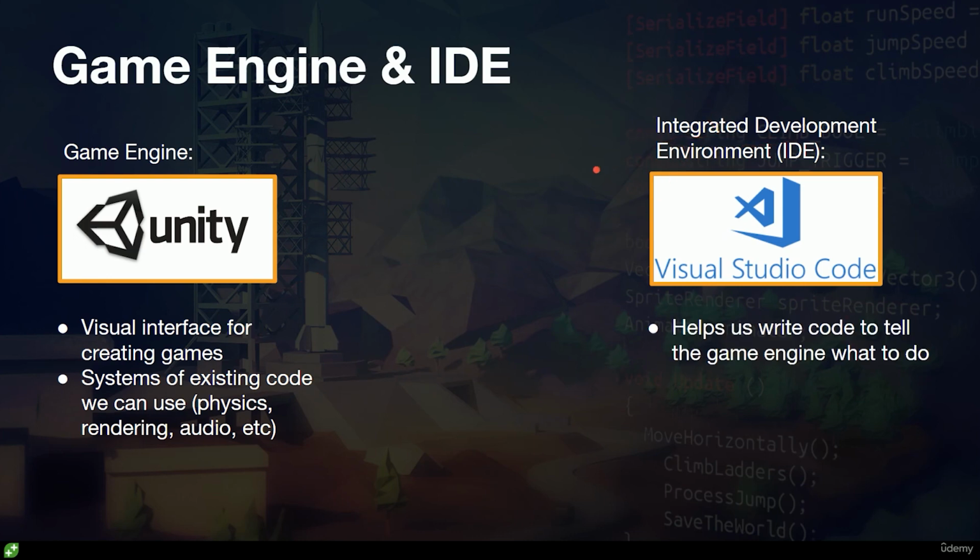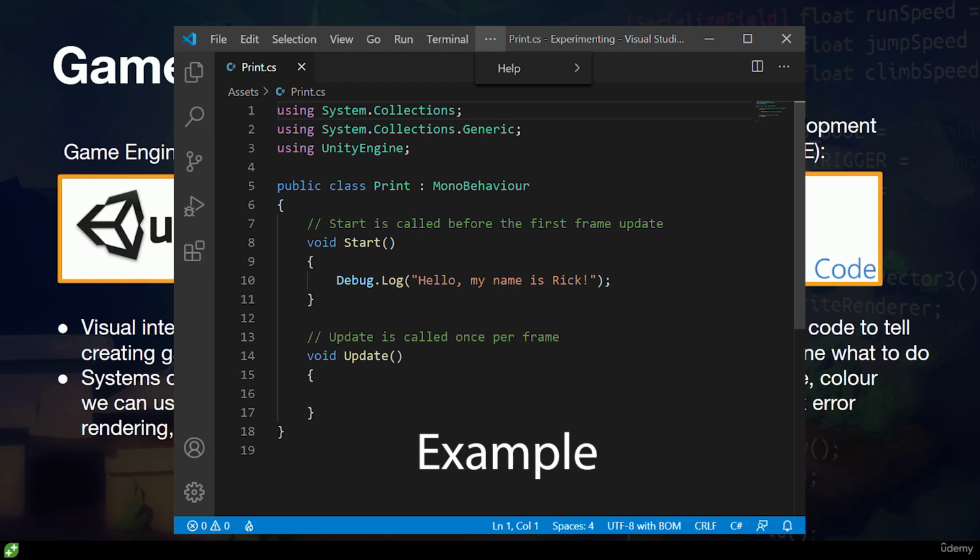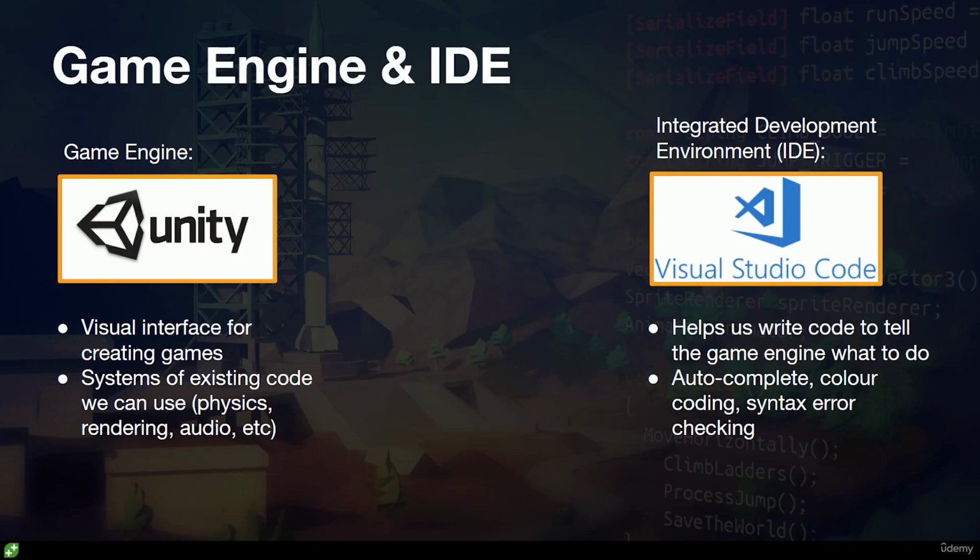Now, IDEs, why are we using those? That's the place that helps us write the code to tell the game engine what to do. And why do we use an IDE instead of just writing our code in Notepad, for example? Well, IDEs such as Visual Studio Code give us a whole bunch of tools like auto-completing or color coding or syntax error checking. So if you type something in, it'll say, I don't think that's quite right. So it gives us a lot of support because it already knows a little bit about what we're trying to do and gives us some hints as to what might work and what might not work.